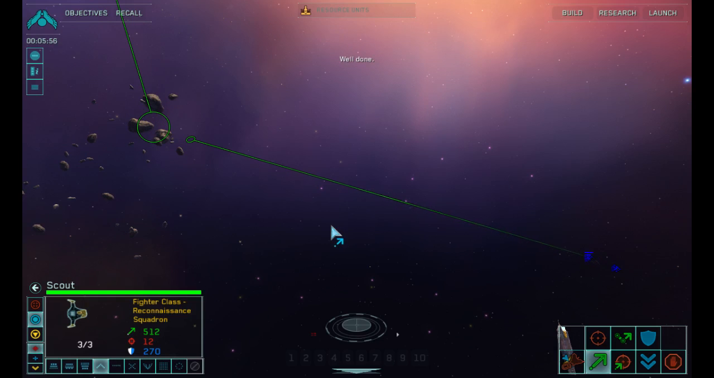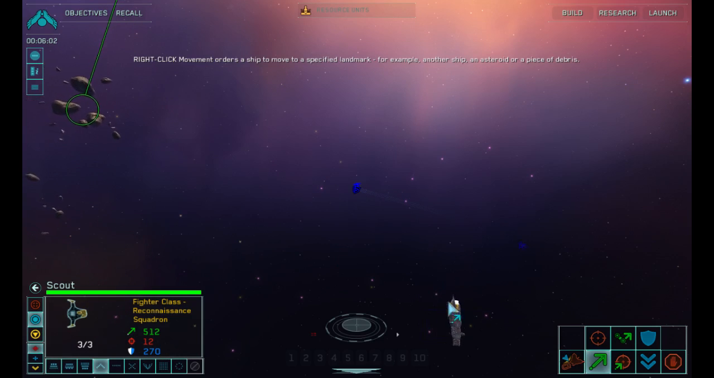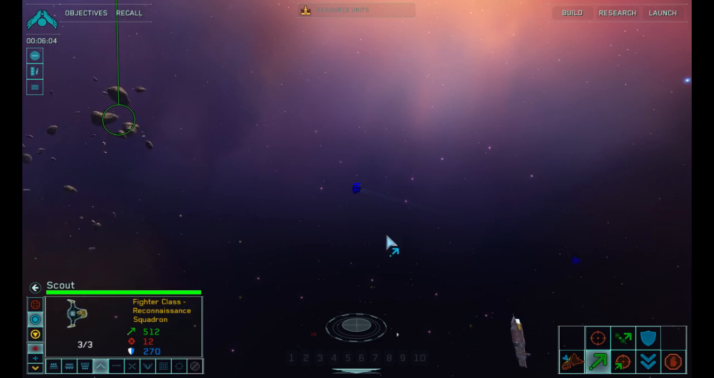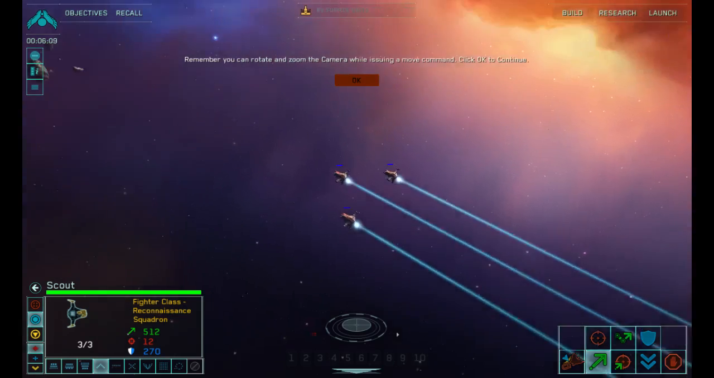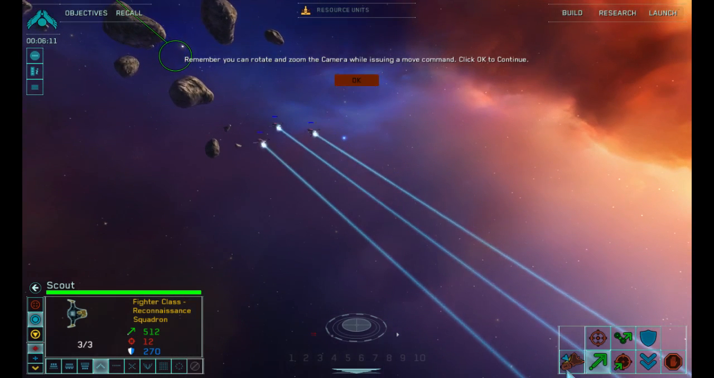Destination locked in. Right-click movement orders a ship to move to a specified landmark, for example, another ship, an asteroid, or a piece of debris. Remember, you can rotate and zoom the camera while issuing a move command. Click OK to continue.